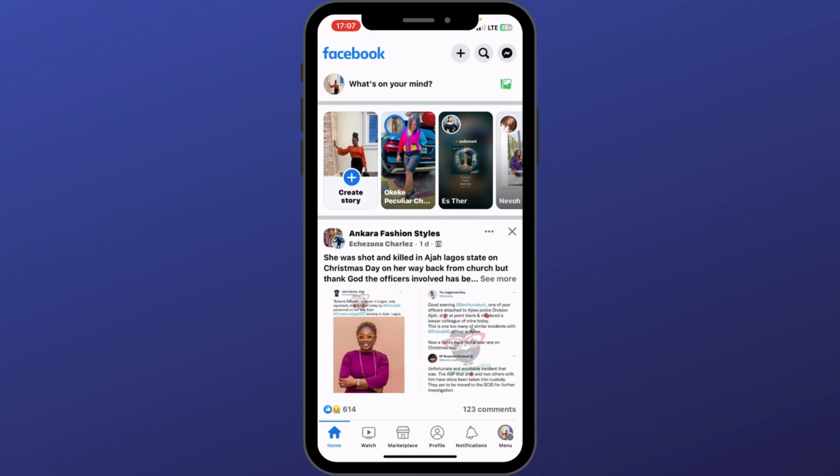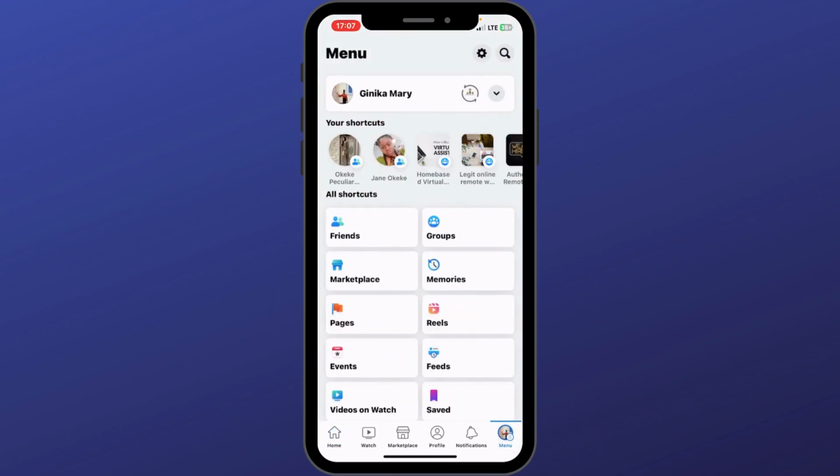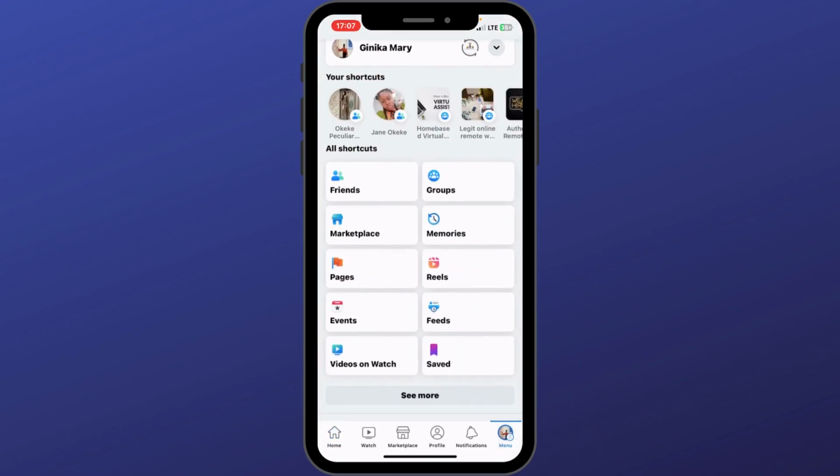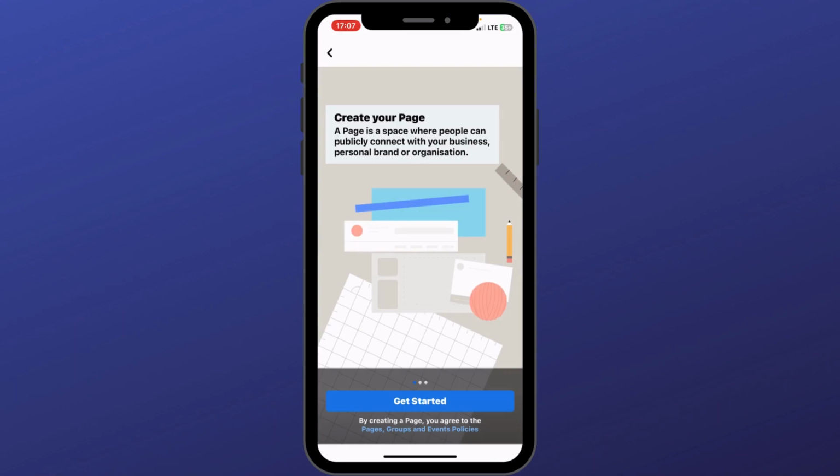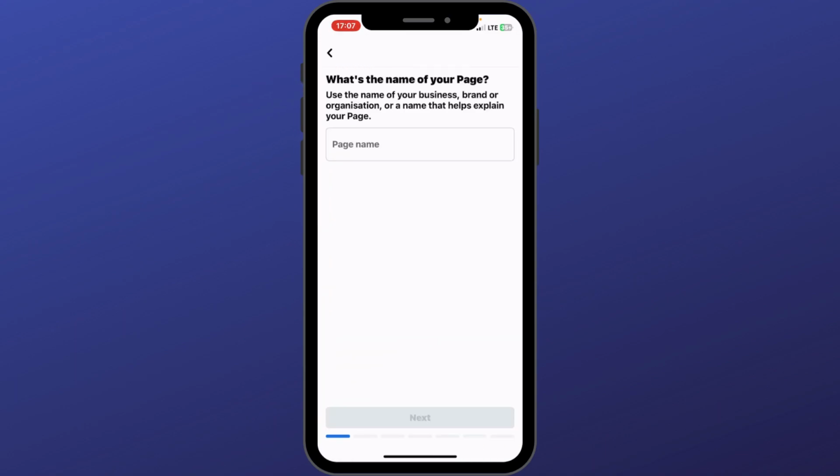Below, you're provided with 6 icons. You click on the last icon that says menu, and then you scroll till you see pages, which is under all shortcuts. You click on pages. At the top, you see create, liked pages, and invitations. Here you click on create and then get started.